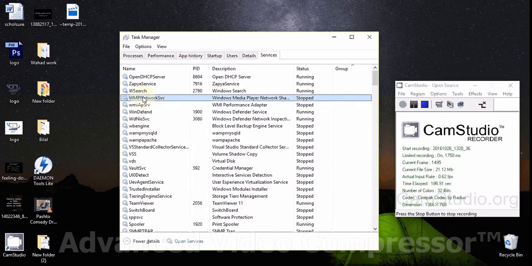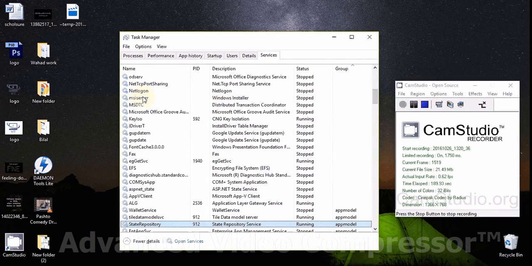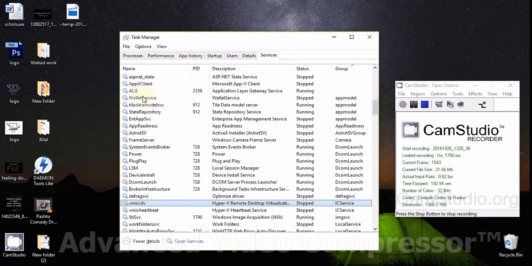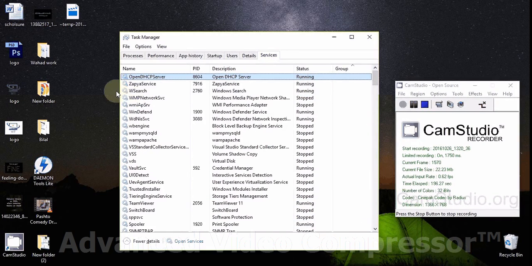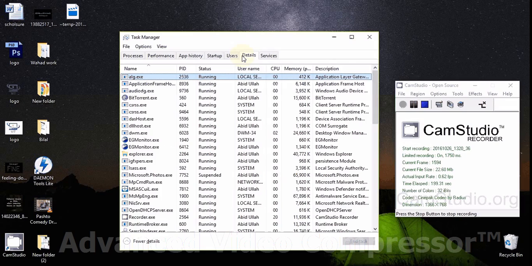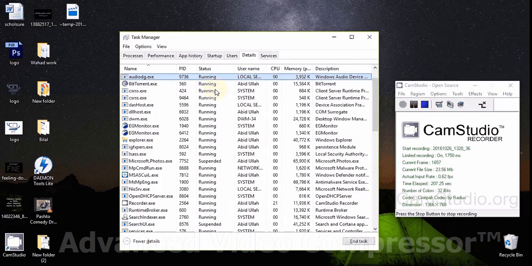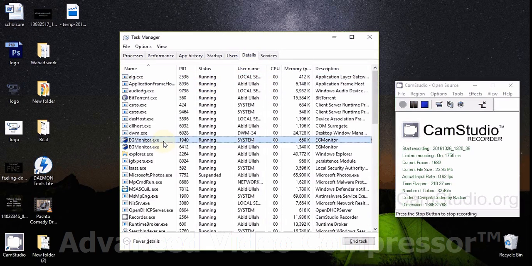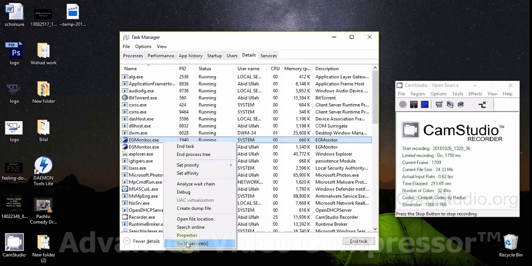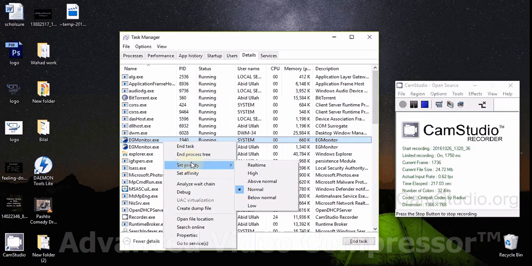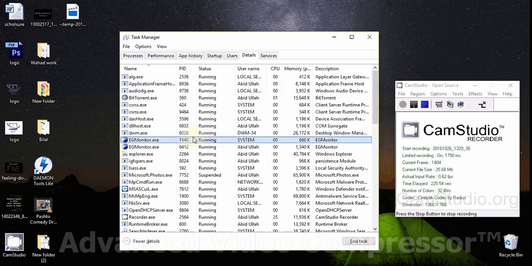The next tab is services. These are services that are helping me in running my computer. As you can see, these services can't be ended. The main purpose of this is to check the performance of the computer and which things are slowing down my computer, so I can easily end a process by right clicking on it. These are different options in front of me: end task, end process tree, set priority, and these are different things through which I can better the performance of my computer.